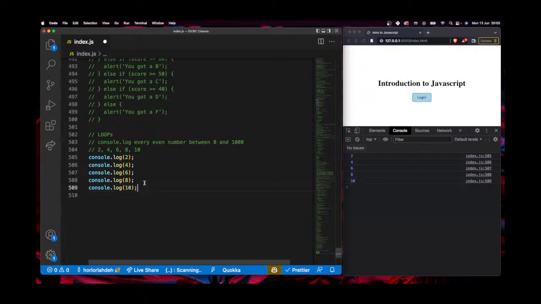So there are programmatic ways to actually handle most of these things that you can explore. And one of those things in JavaScript is referred to as loops.